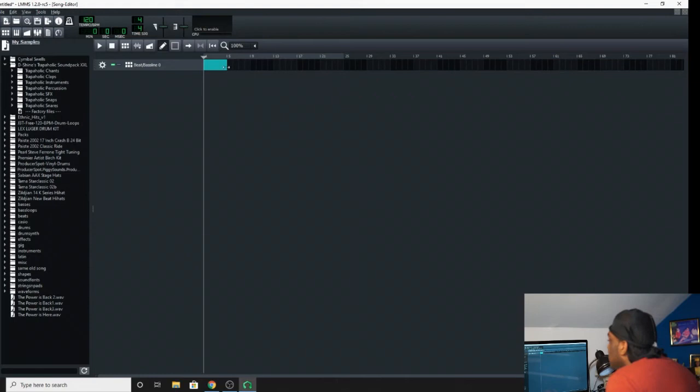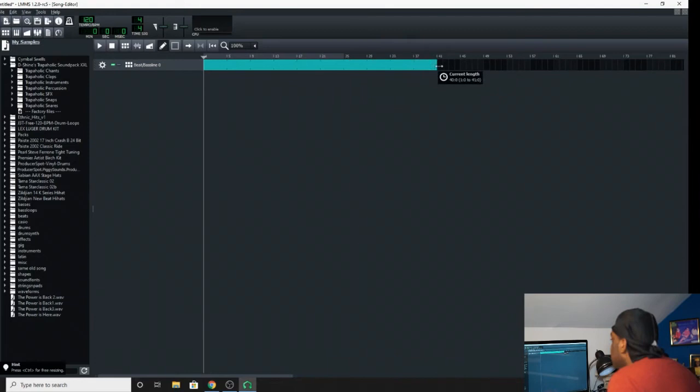Say I want this to repeat for a long time. I don't have to do anything like copy and paste. I can either just click and it's going to add those 4 measures, or what I like to do, drag it out like that, and that's going to extend it as long as you want. You can extend it to whatever.